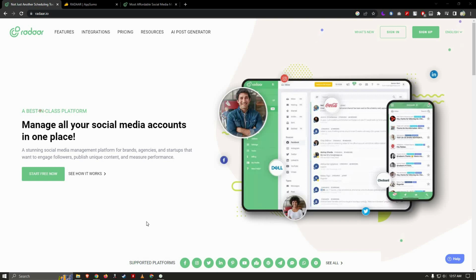For example, it has a task manager. It also has an URL shortener and even a password manager. So all of these features make it very different from other typical social media tools.